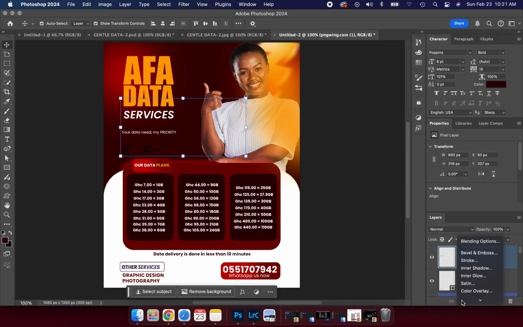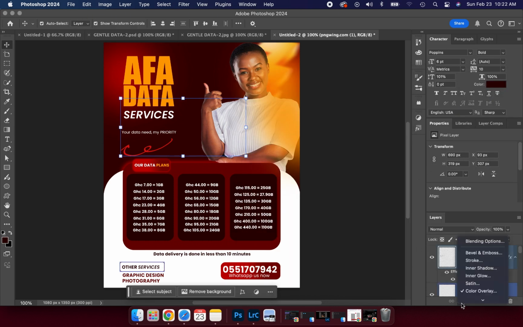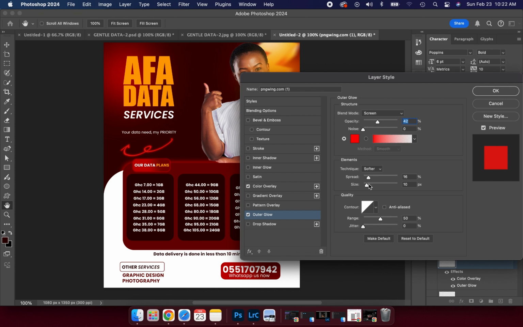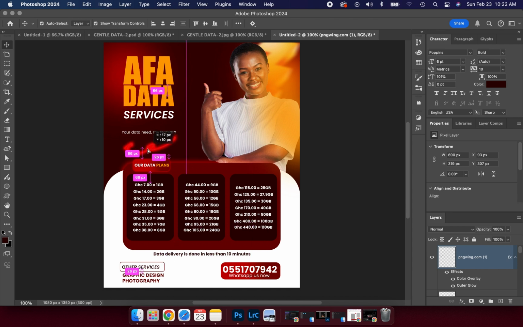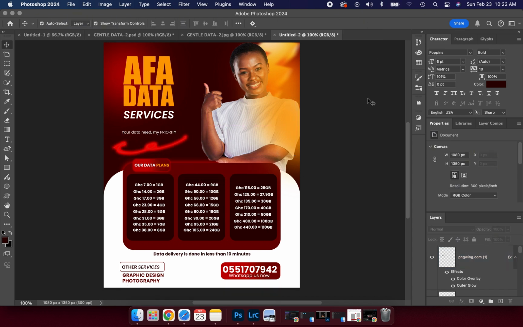Okay, now come to the FX panel, color overlay, and choose red. So the next thing I'll do is go to the FX panel, click on blending options, and select outer glow. So I'll increase the size a little bit. Okay, so the next thing I'm going to do is to edit the whole flyer to make it pop.